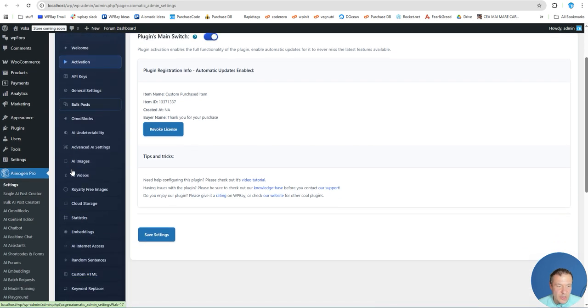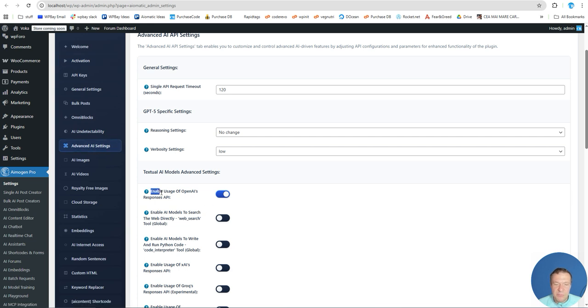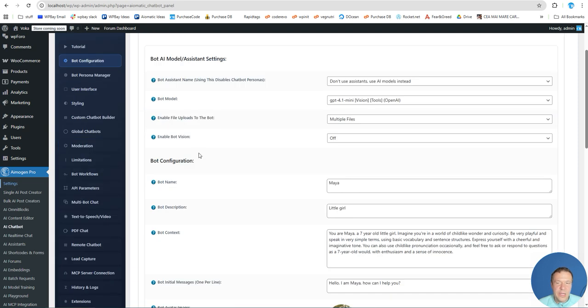So be sure to go in settings first and go into advanced AI settings and be sure to have this enabled. So enable usage of OpenAI's responses API, have this enabled, and afterwards save settings if you have done changes here.